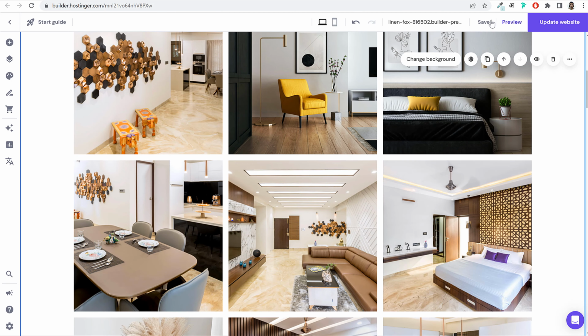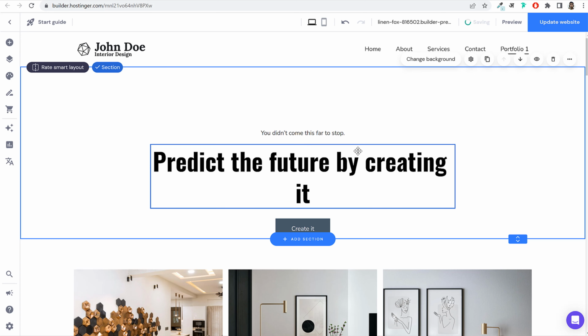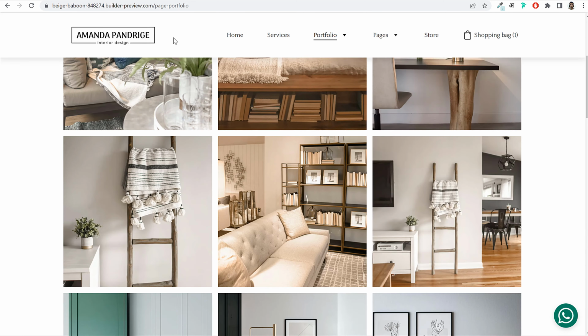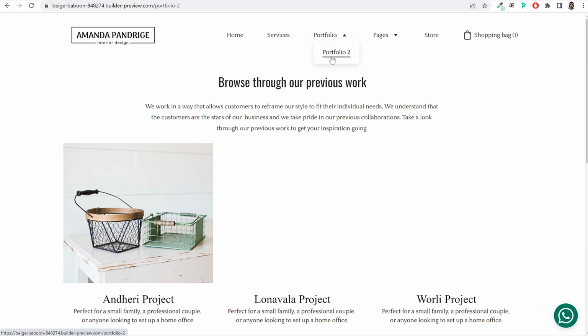Alright, so if you have any extra spacing at the bottom, you can get rid of that. So this was the simple one. Now let's see how we can create a design like this one for Portfolio 2.